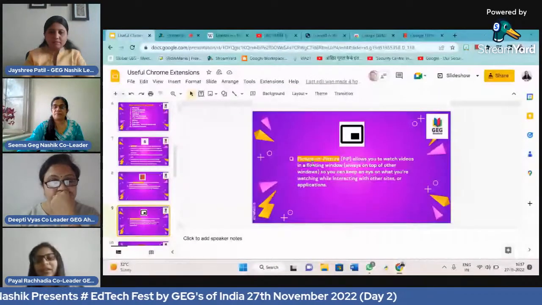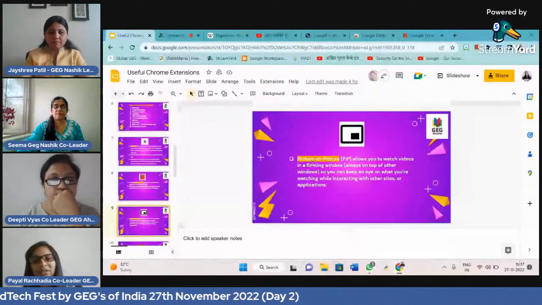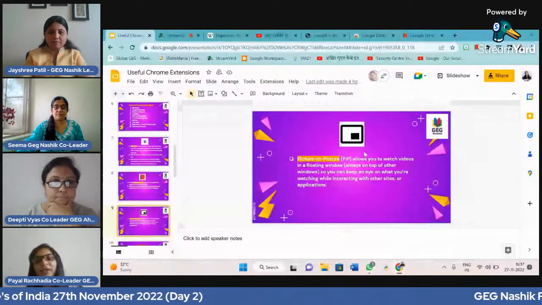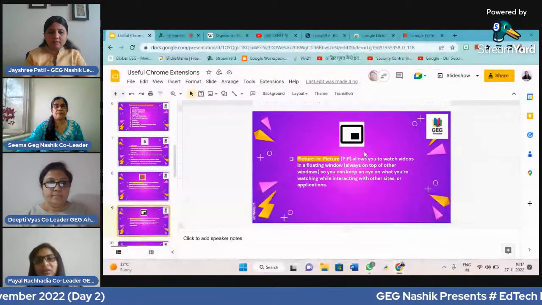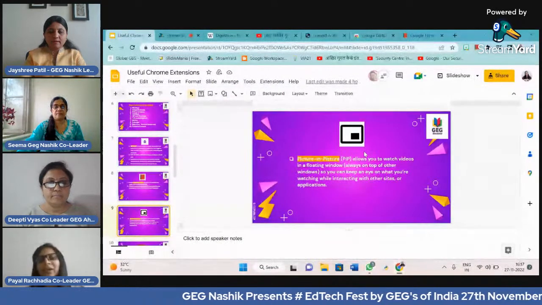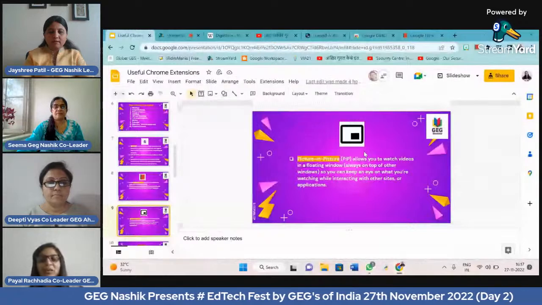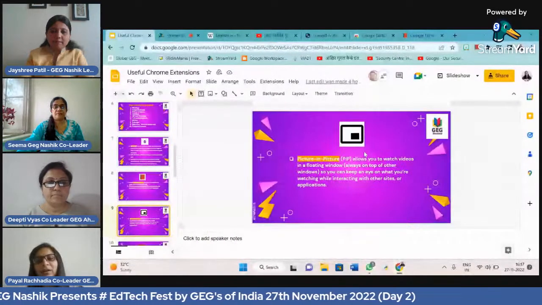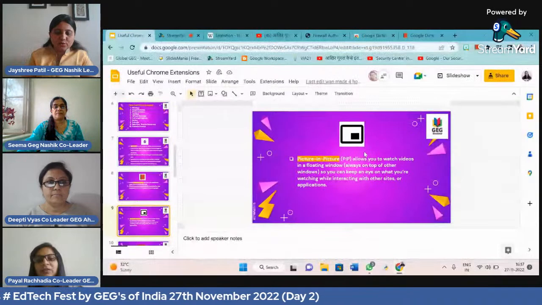The third Google Chrome extension is Picture in Picture. Sometimes when we are watching a video, we have to interact with other sites or applications at the same time. Picture in Picture allows you to watch the video in a slideshow.